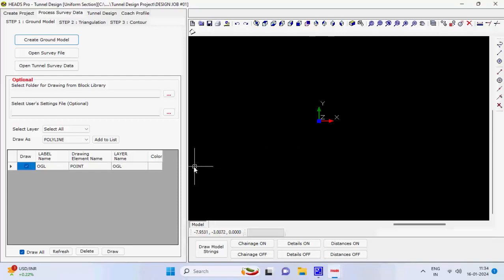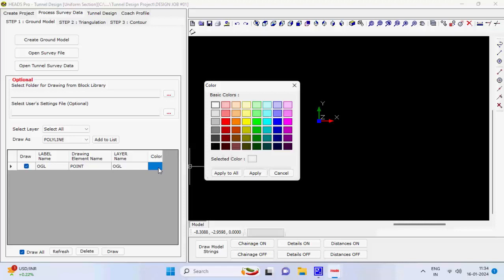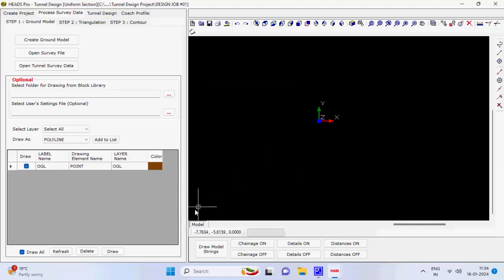Step 14. In the list the survey feature comes as OGL, Original Ground Level. Click on the box in column color for feature OGL. Step 15. Select a desired color. Click on button Apply. Step 16. Click on button Draw at the bottom of the left side window. Step 17. The ground model is drawn for the selected feature OGL.